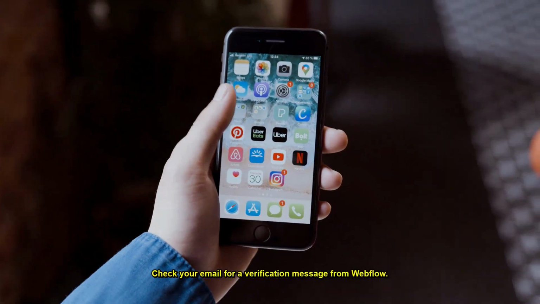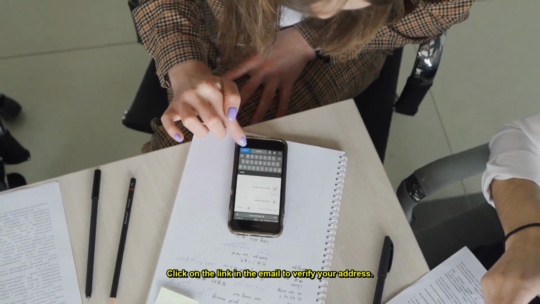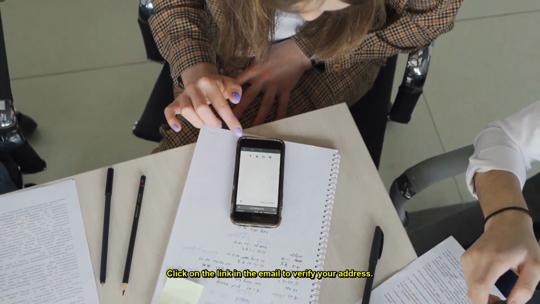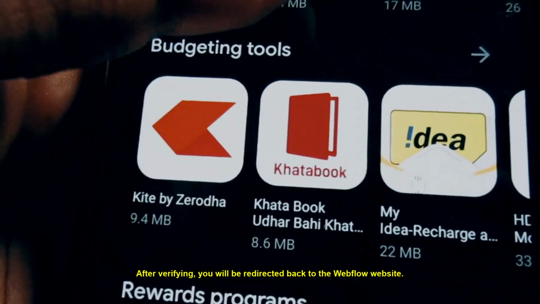Check your email for a verification message from Webflow. Click on the link in the email to verify your address. After verifying, you will be redirected back to the Webflow website.